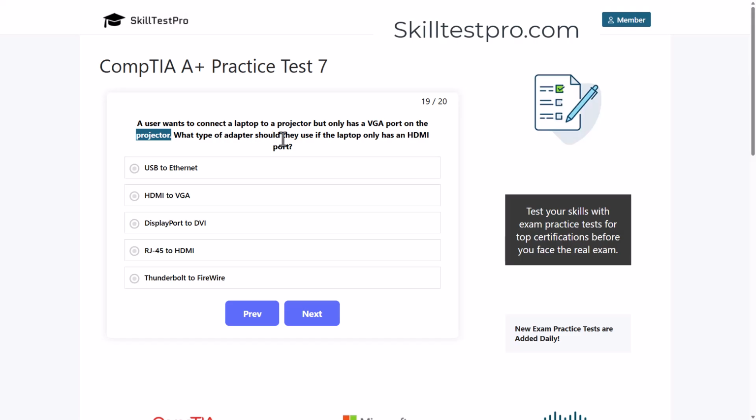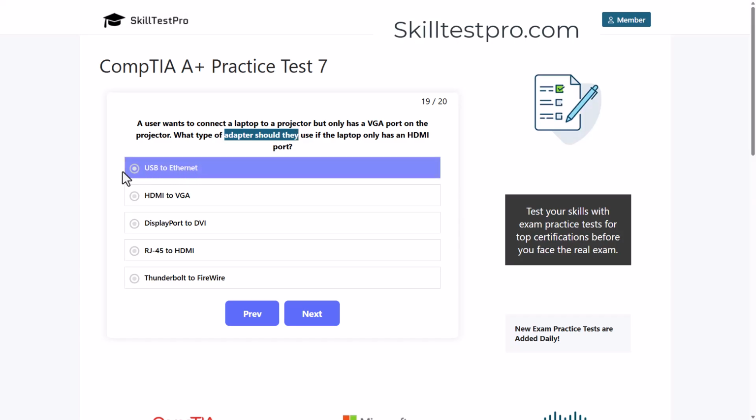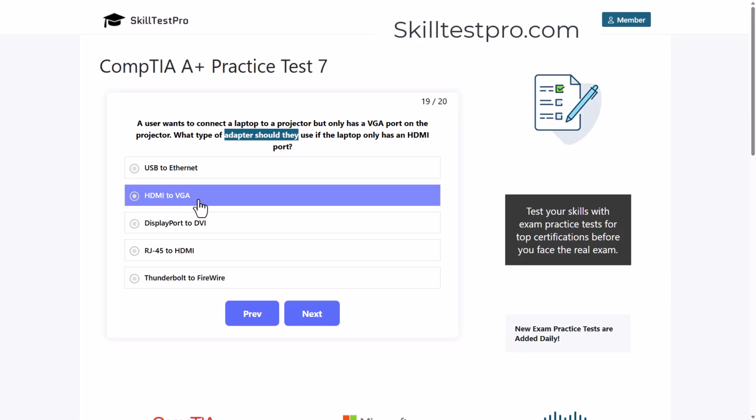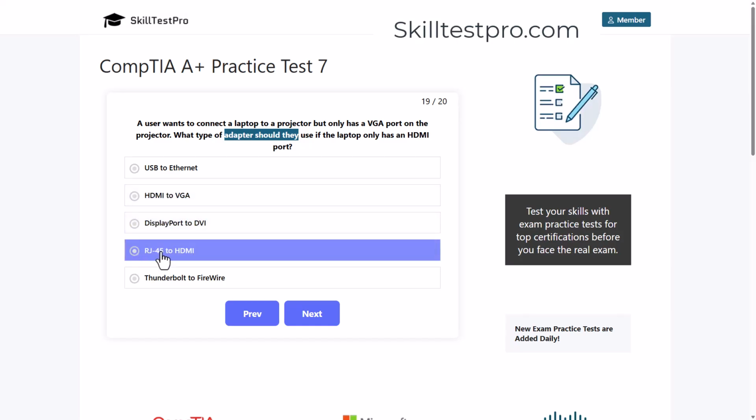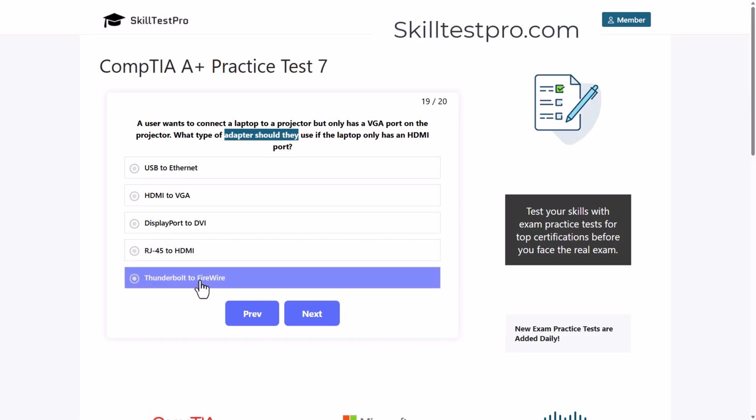What type of adapter should they use if the laptop only has an HDMI port? So on the laptop we have an HDMI port, on the projector we have a VGA port. What type of adapter should we use? USB to Ethernet, HDMI to VGA, DisplayPort to DVI, RJ45 to HDMI, or Thunderbolt to FireWire.